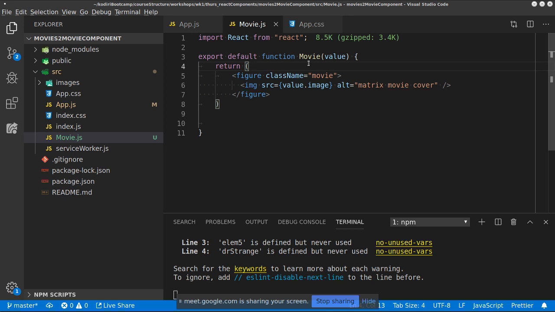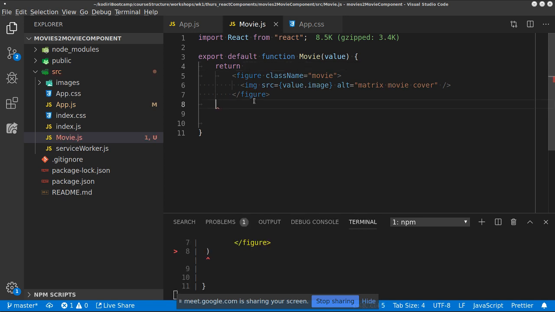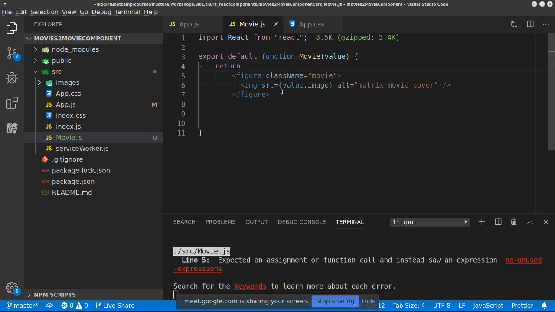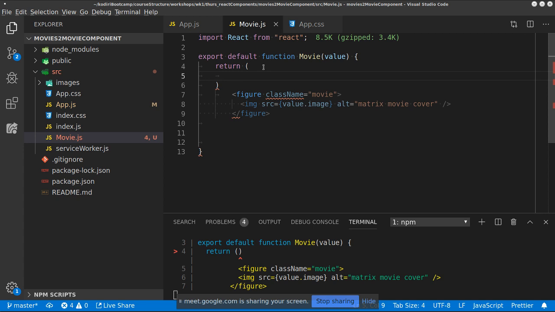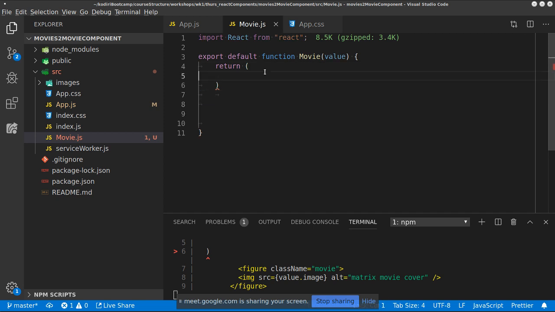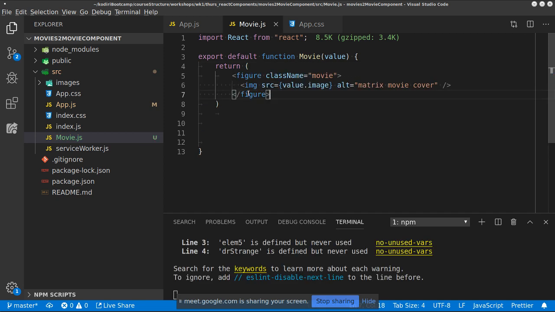So return is expecting something straight afterwards. If I did something like that, it's returning blank, right? Look at the error. It says expected an assignment or function call. Yeah, we're expecting something there. We're expecting a statement to be returned, but we have absolutely nothing. So instead, we have to say, look, hold on, I'm going to give you something. I open the brackets, something's coming. Just read the next line and you'll find it. There it is.